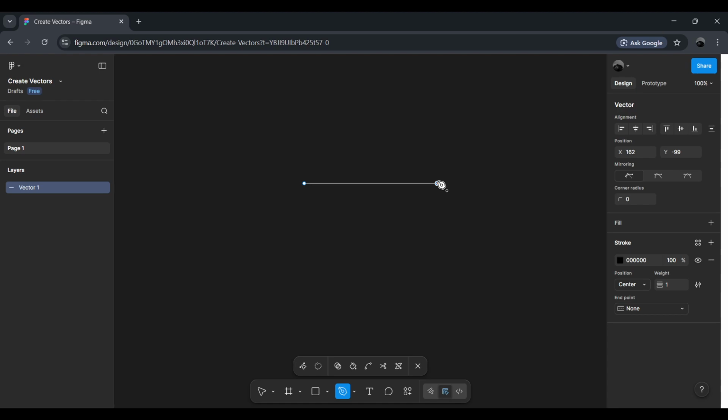To add more complexity to your design, click and drag your mouse at a new location. This action creates a curved line instead of a straight one. When you drag, you'll notice bezier handles appearing. These handles control the arc and direction of the curve, giving you precise control over how smooth or sharp the bend appears. This is what makes vector graphics so powerful for creating organic shapes.